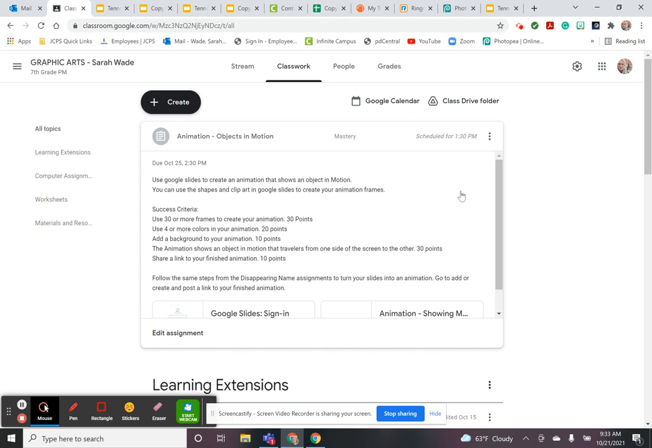You have a lot of creativity that you could be using here, deciding whatever kind of objects you want to animate, showing movement from across the screen from one side to the other.